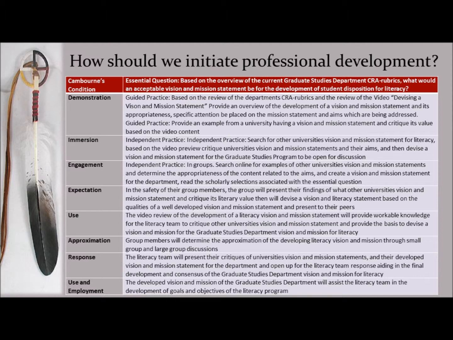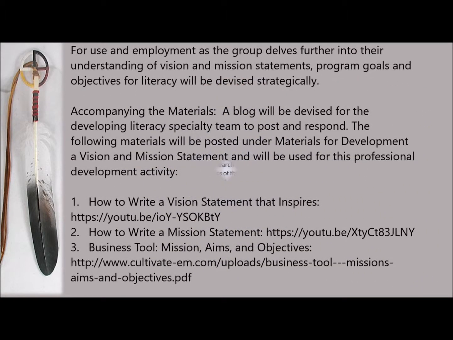In the safety of their group members, the groups will present the critique of the university's vision and mission statement and its literary value. Then they will devise a vision and mission for the Graduate Studies Department to be presented to their peers. The large group will provide consensus on the finalized vision and mission for literacy for the department.